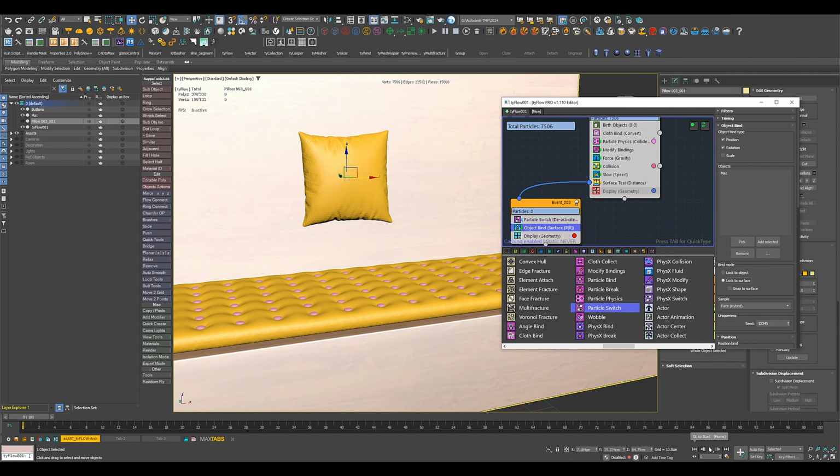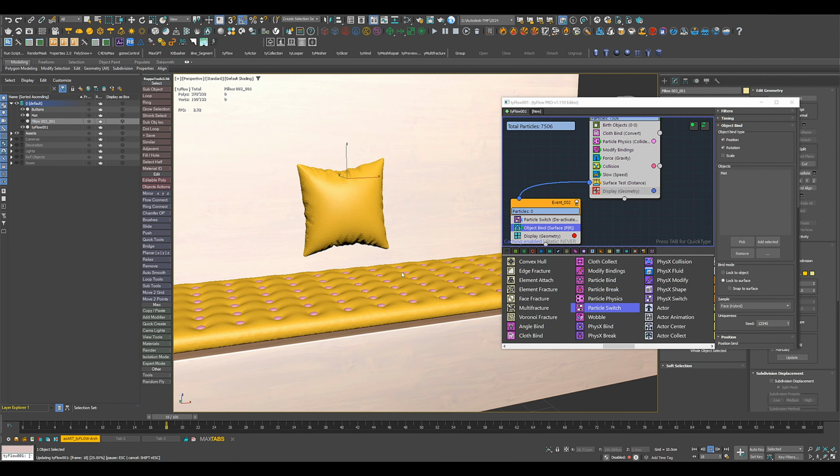So now when we simulate it, it will hit the mat and get bound to it, so it will not slide anymore and stay in place, and it should actually fall backwards towards the back wall that we have. And that is actually what I'm looking for.